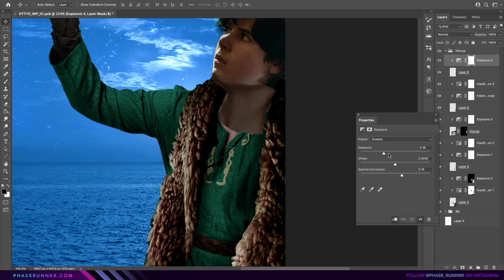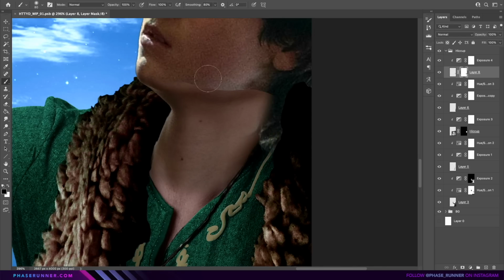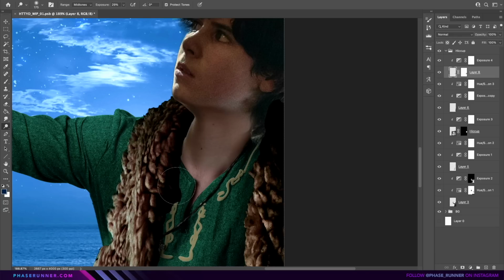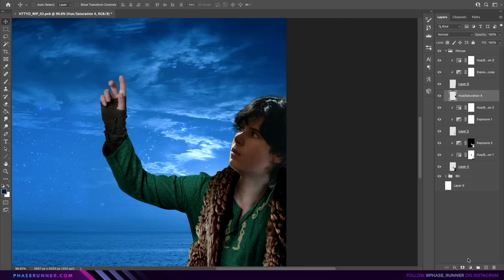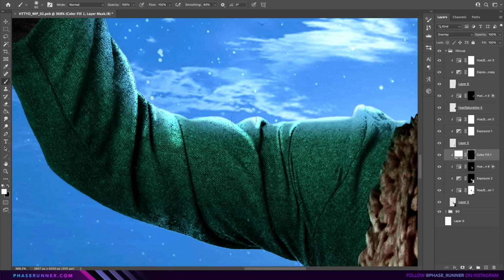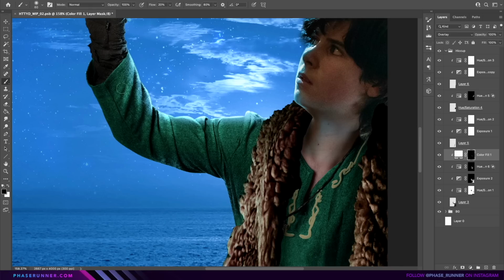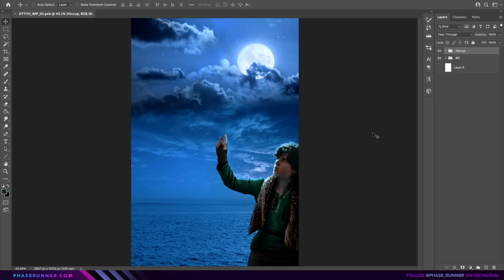And then I'll go with the curves adjustment layer to match the lighting, using a soft brush to mask away and blend the edges. And then a bit of dodge tool just to match the highlights. Add a bit of shadow, and hey, that's already looking better. Now we can just add some highlights to the different sections to match the scene. And skadoosh, that's Hiccup pretty much done, I'd say.